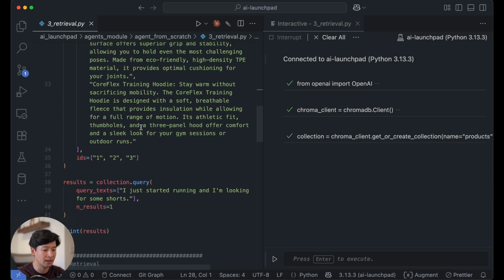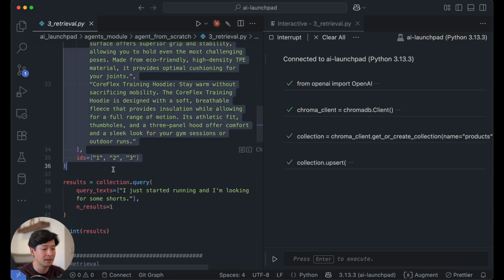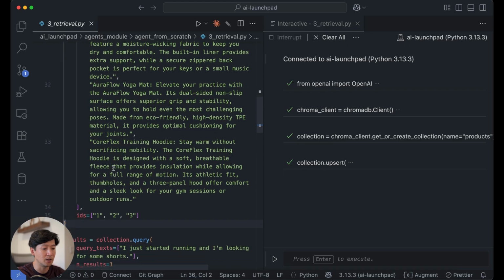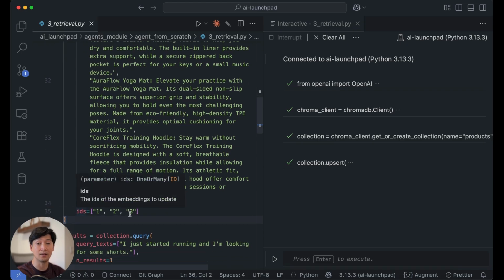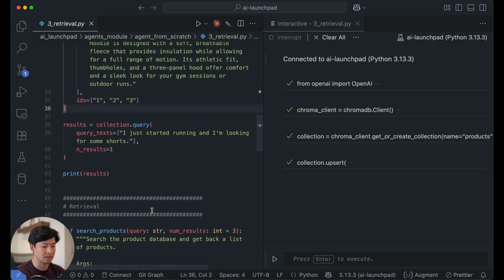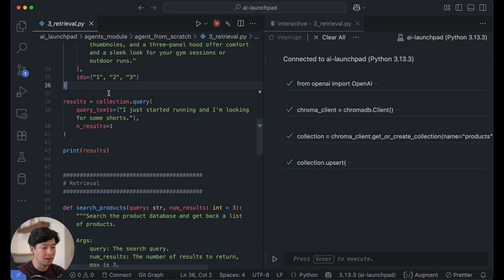So we can go ahead and upsert that. And with this, we also need to pass in a list of IDs for each of those documents to index over. Once we have the collection set up, we can just immediately start querying it by using the query method, and you can pass in multiple questions or multiple pieces of text that you want the semantic search to happen over.